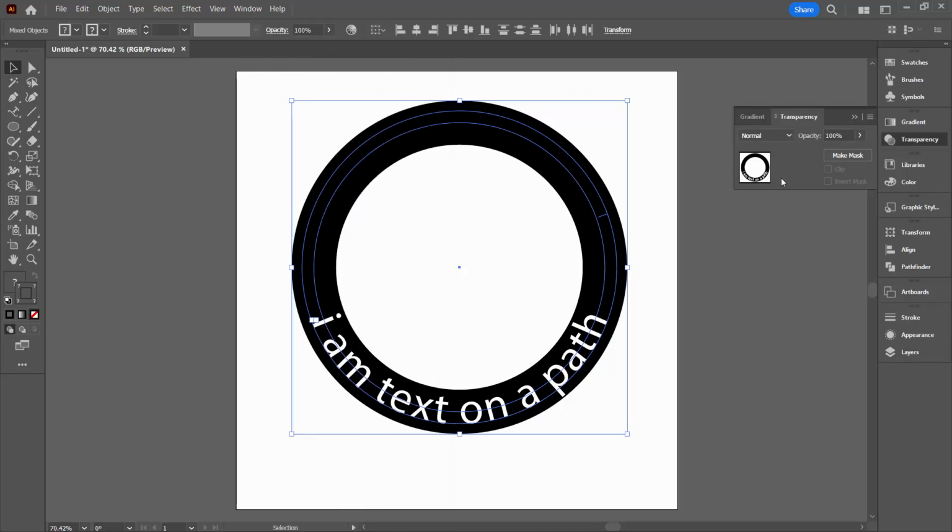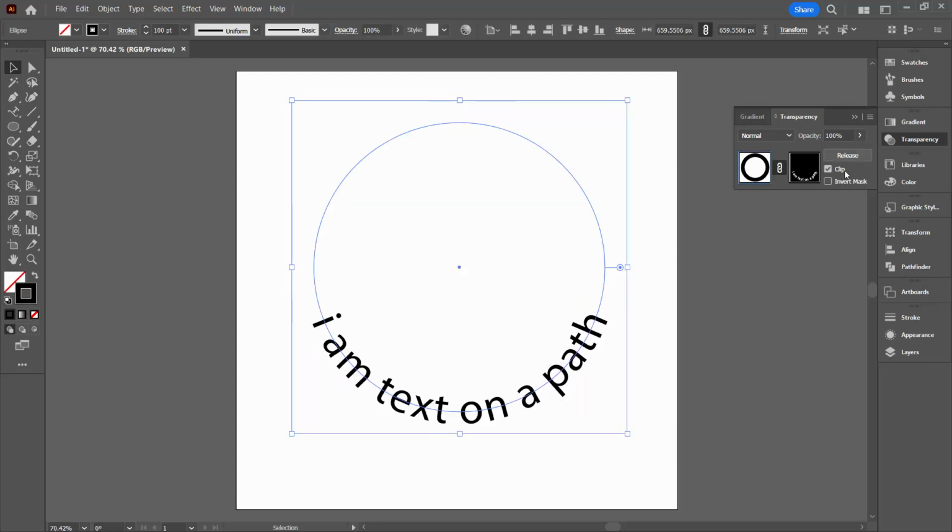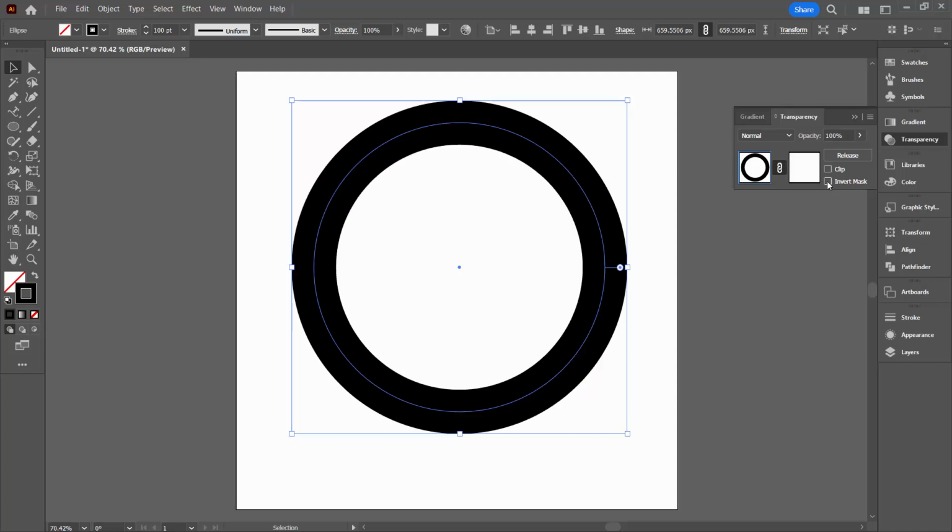Now the Transparency dialog has this button called Make Mask, so we're just going to click it. And we're sort of halfway there, but not quite there. So what we're going to do is turn off Clip, and click here on Invert Mask. And what that does is punch the text out of the stroke.